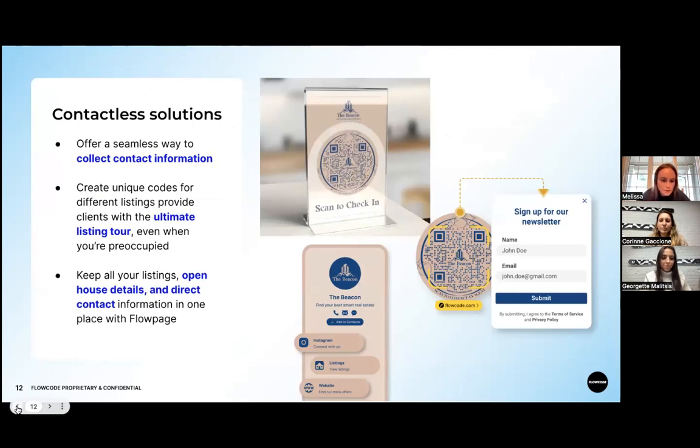And so here there's a bunch of different use cases across the real estate vertical. One of the most used ways is the open house sign-in, seamlessly collecting contact information, like I said before. And then you can just download the information and put it into your CRM systems.